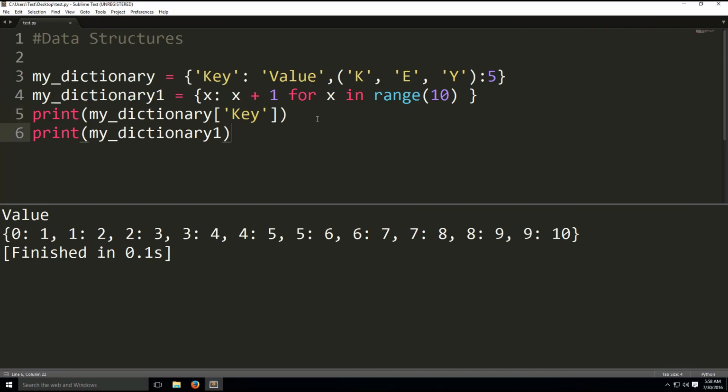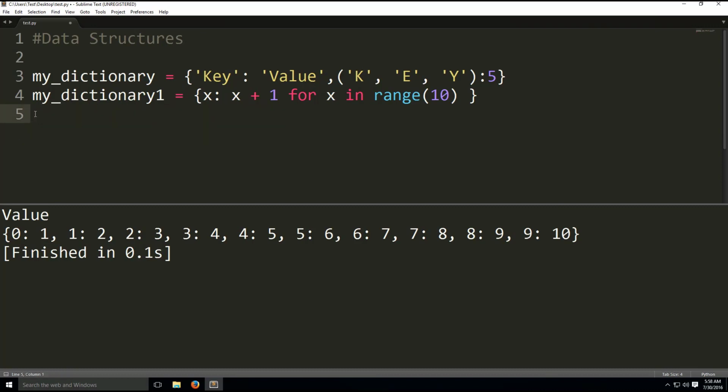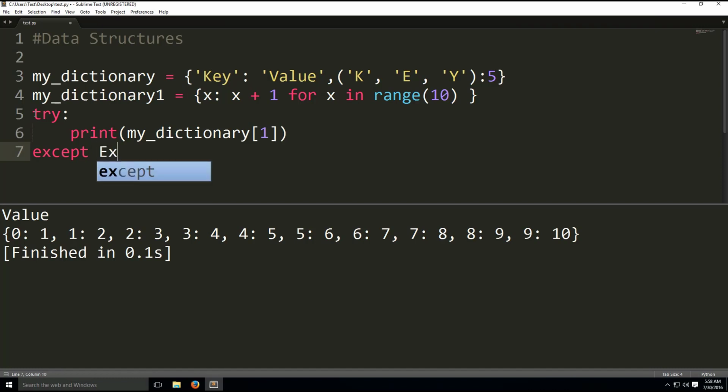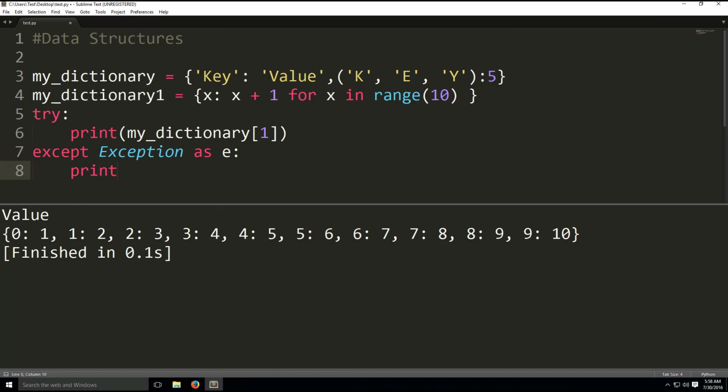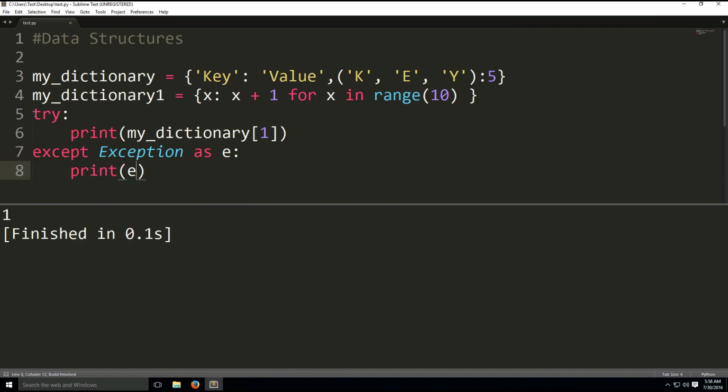So let's do the following. I think we can erase this. We're going to do some error handling here, exception handling. So we do try, print my_dictionary, the first one we made, with key 1. And then we do except, make our exception as e, and print that exception. See what happens. As you can see, we got a 1. And like I said, you just get a key error.